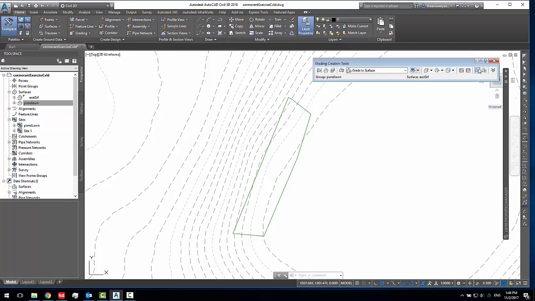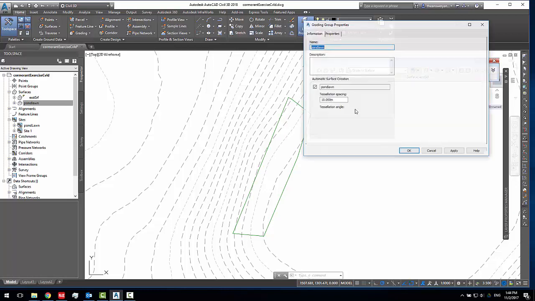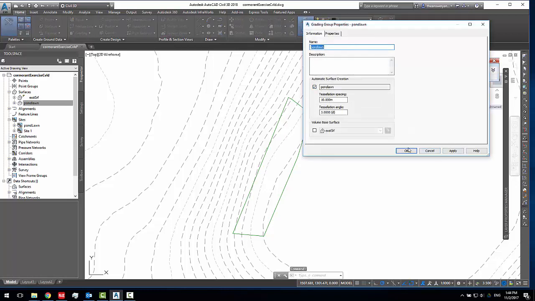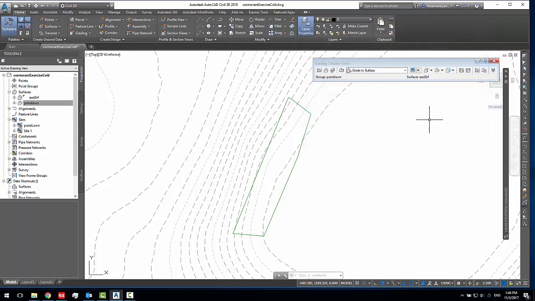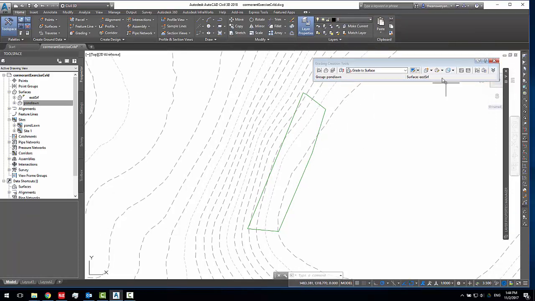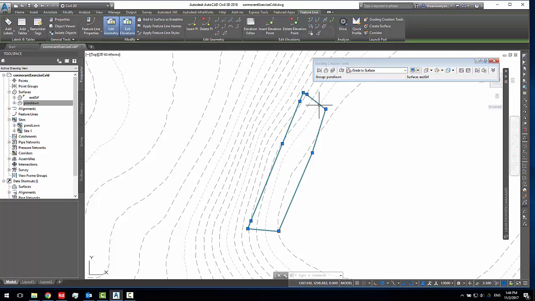Just see this button, grading group properties. Just make sure you have automatic surface creation checked. Once you have that, everything is good. Then everything you do, it will create the surface automatically.